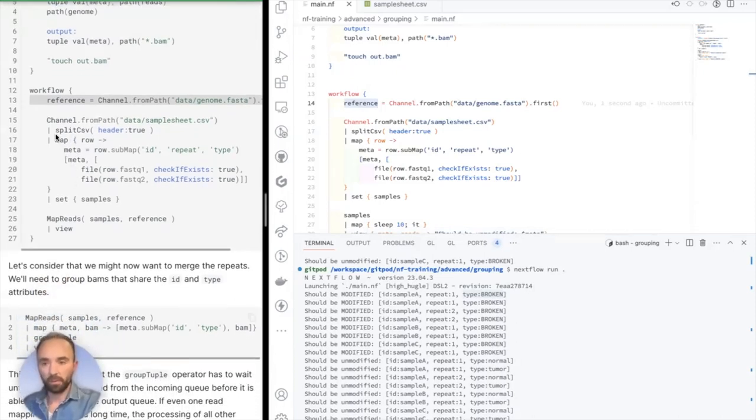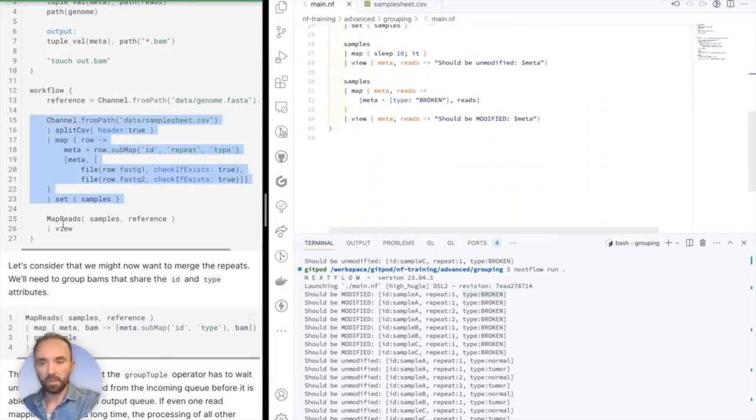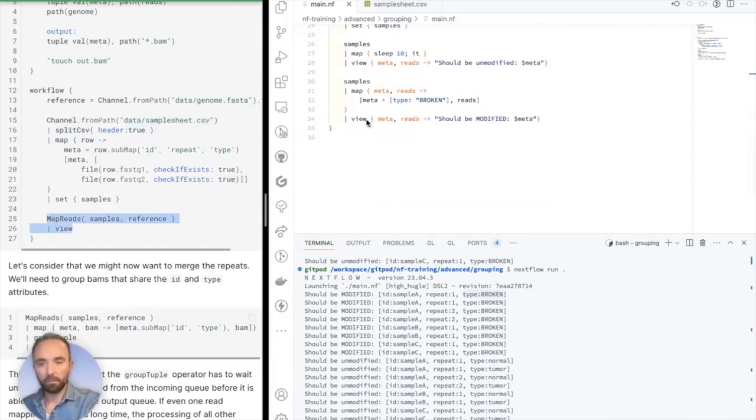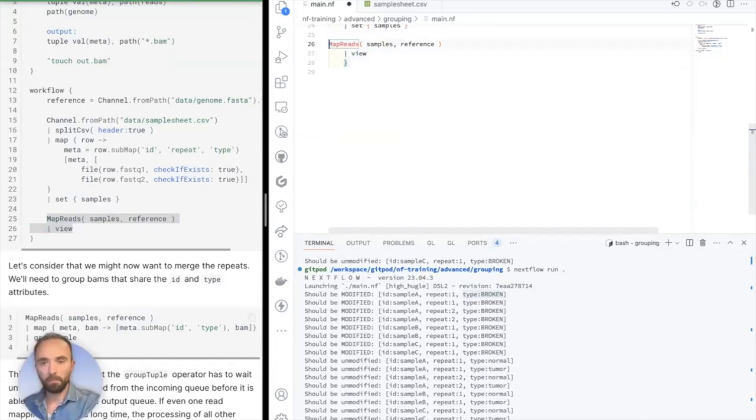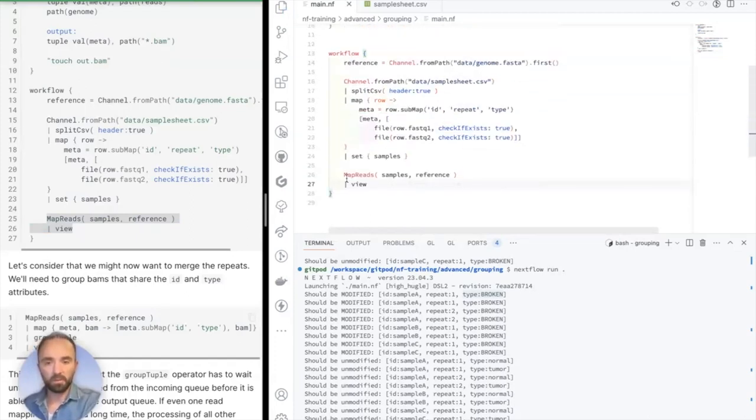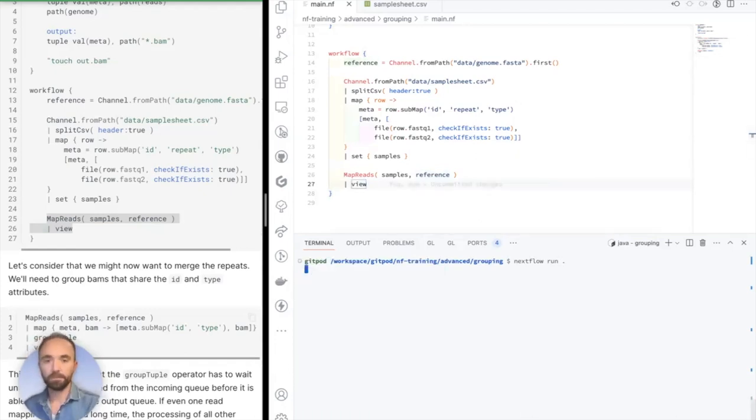The rest of it, we're going to construct this samples channel. So here we're just going to call the map reads process. We're going to pass it two channels. The first channel is going to be the samples channel that we construct here. And the second channel is going to be the reference, which is a value channel pulling that genome.fasta file. Let's see these operations happen.